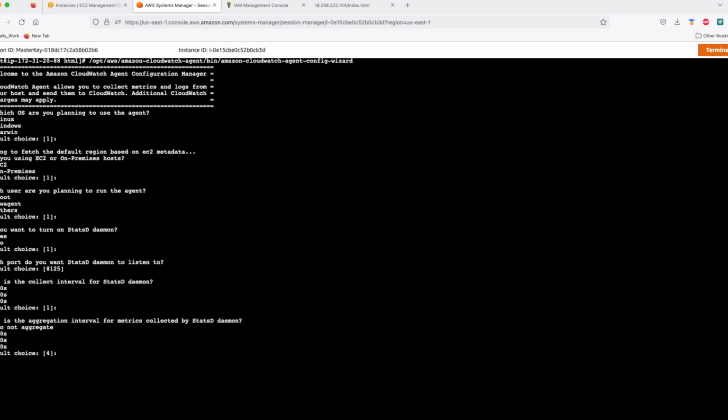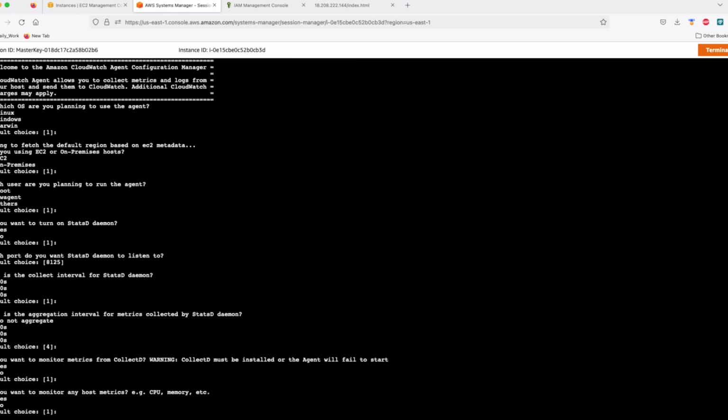Then it is asking what is the aggregation interval for the metrics collected by StatsD daemon? Again I'll go with the default option, but if you want any custom option, if you want 10 seconds, 30 seconds, you can give that particular number. Then it is asking, do you want to monitor metrics from CollectD? I'll say yes, why not?